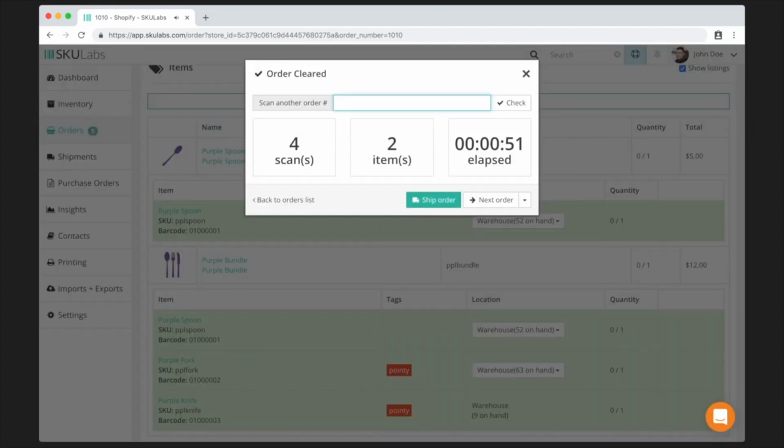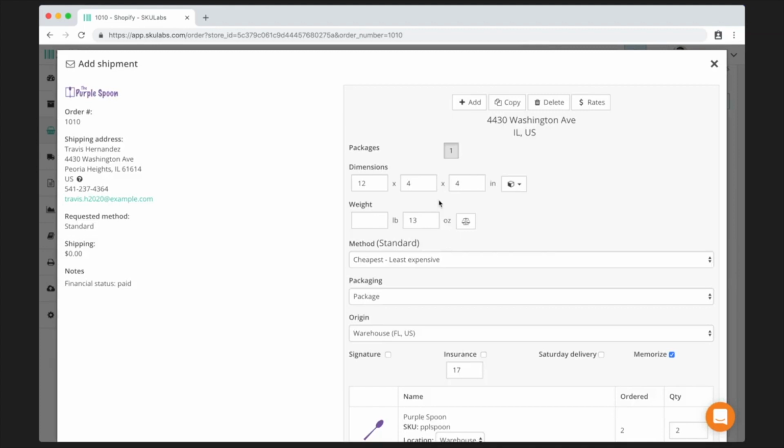Once I've scanned all the items for this order, the order will get marked as cleared. Everyone on my team will see that on the order table that we were on earlier. And from this little window, I can scan another packing slip and jump over to another order if I want to, set this one aside for someone else to ship later. Or if I'm ready to get my rates and labels, I can jump ahead to shipping now.